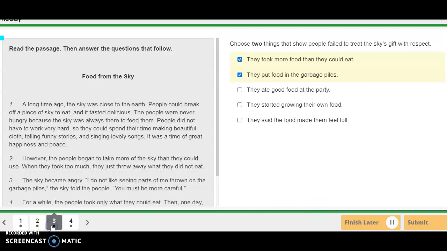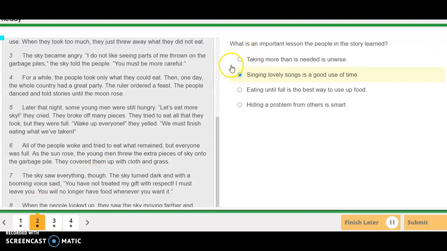Another example, again, they're asking you to select 2. This is a multi-choice question, so you would select 2. This one is just a simple multiple choice where you're only selecting 1.